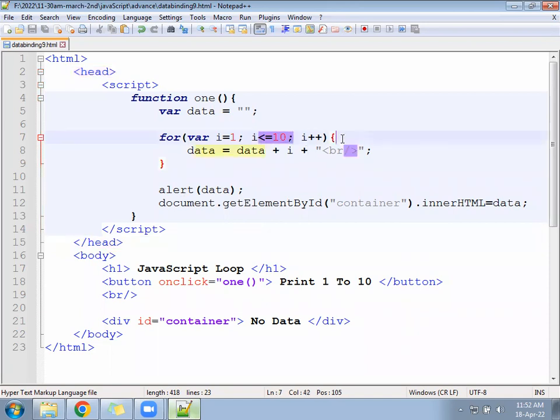Suppose you need to print 1 to 10, then what will you do? This line you will write 10 times. Data equal to data plus 1, data equal to data plus 1. So instead of that, you give this task to a for loop. The for loop will run 1 to 10, and under the data variable, it will keep pushing I and br. The value of I is 1, 2, 3. After 1, br will come. After 2, br will come. After 3, br will come.